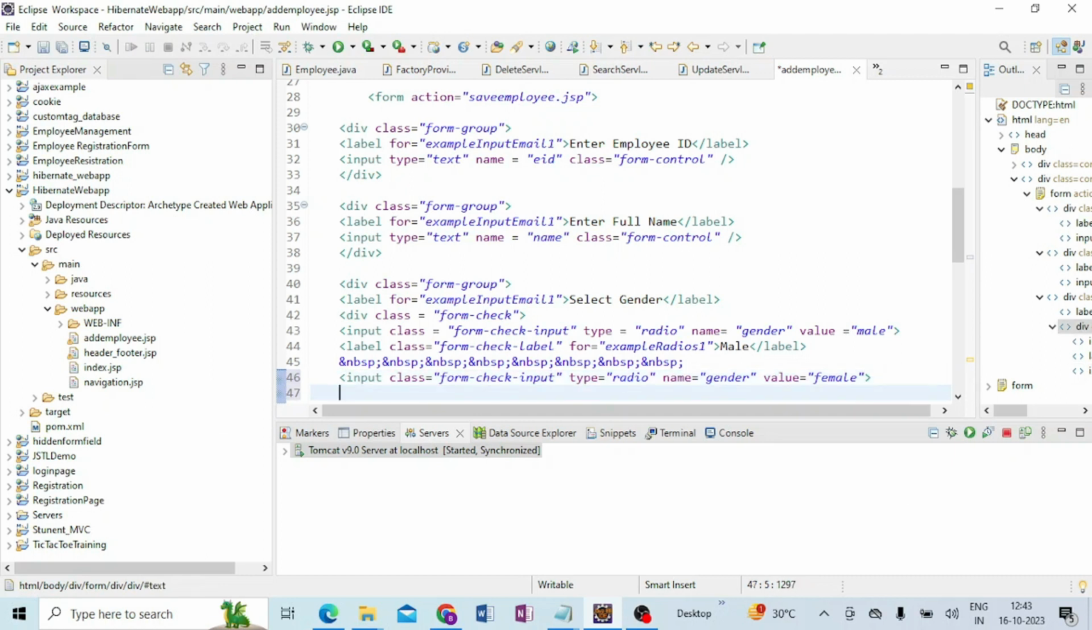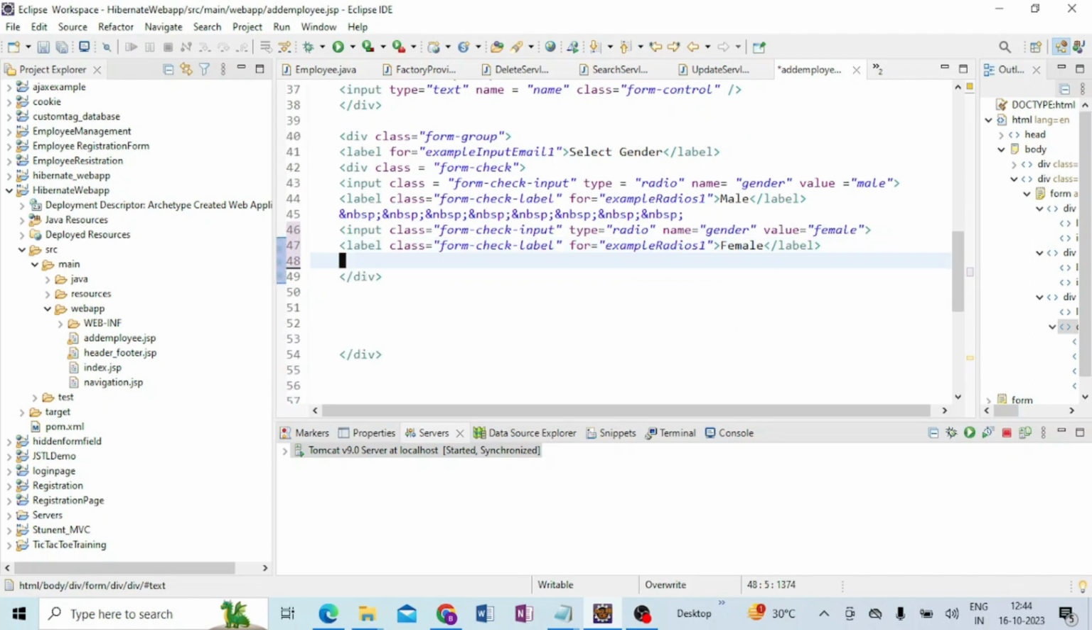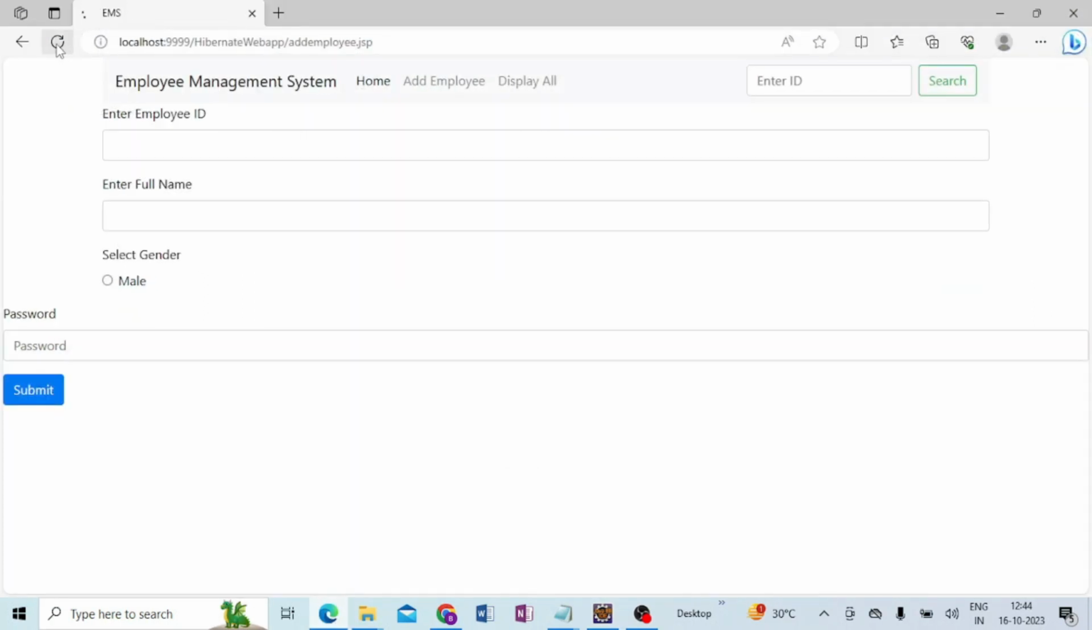In the next line, you copy this line and paste, and here you write, for example, in place of male you write here female, and complete. Okay, now this part is complete. Now save it and run the project, refresh it. Now I see, select gender, male and female. Okay, fine. Till now I have no problem.